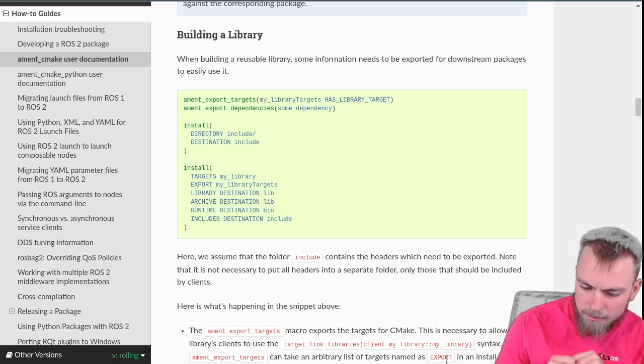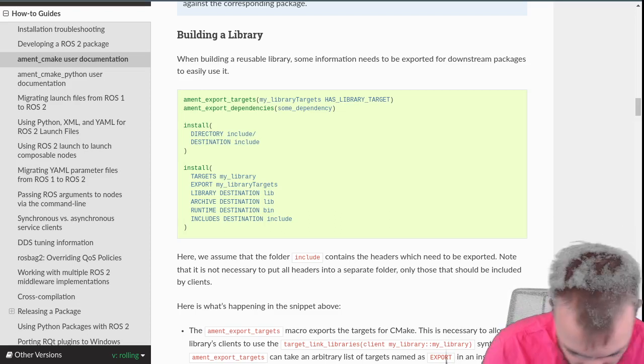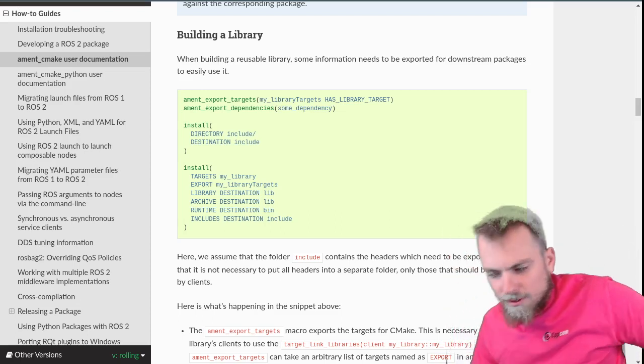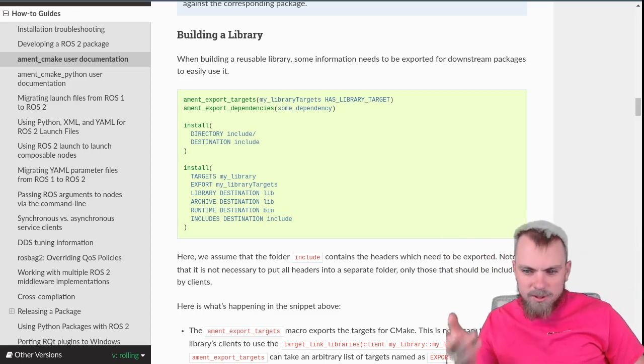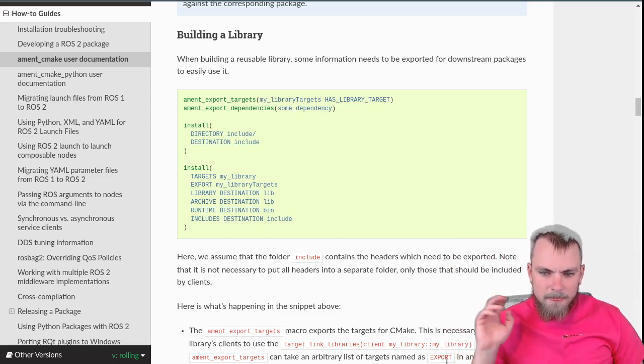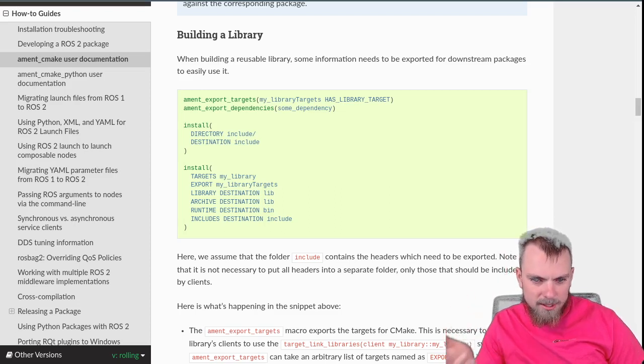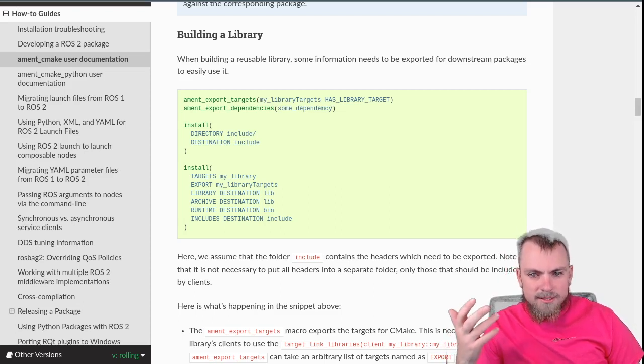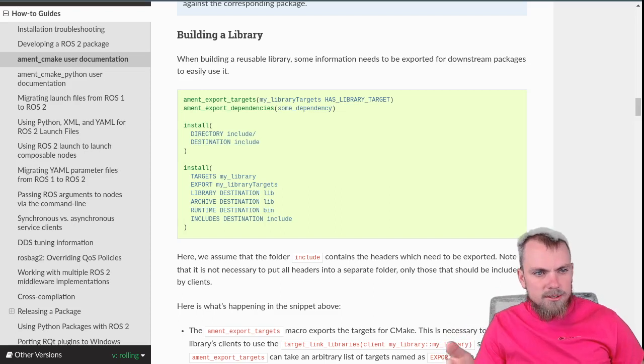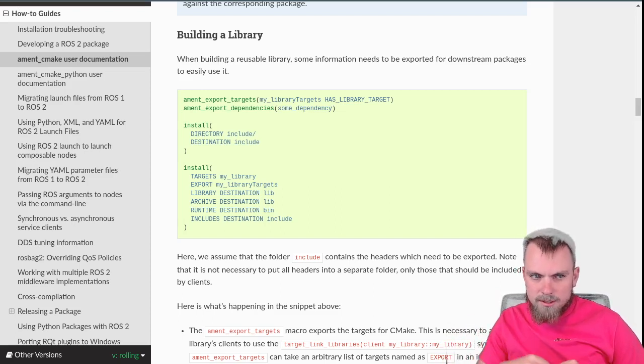A really hard part of, or just an annoyingly hard part of writing C++ is writing correct CMake. And the really kind people at Open Robotics are doing all they can to try to make this easier so that we can all work together easily. There's some awesome documentation. I'm on docs.ros.org under the rolling one. I mean the CMake user documentation under building a library.